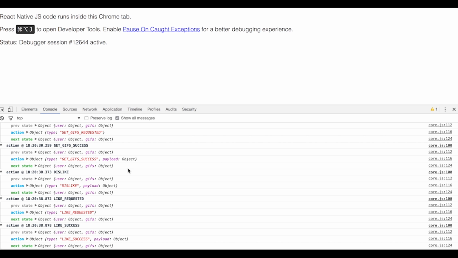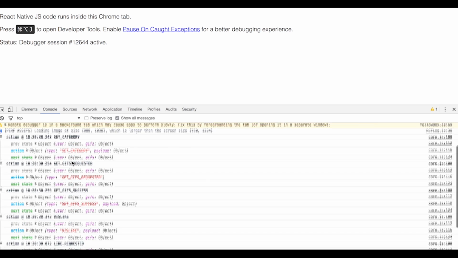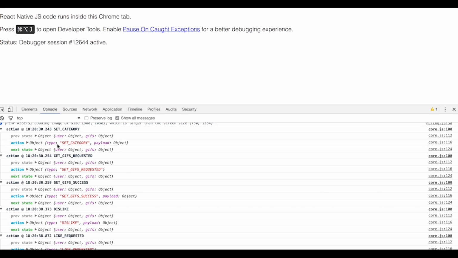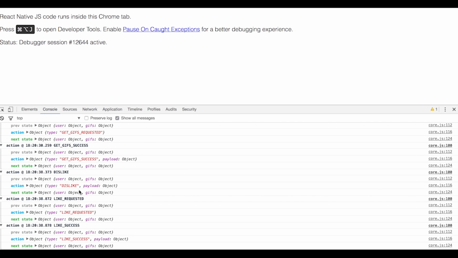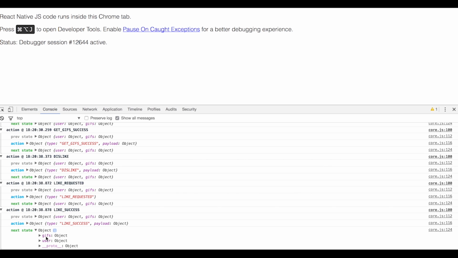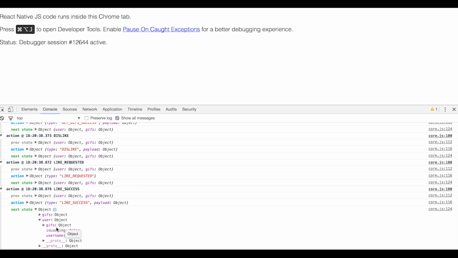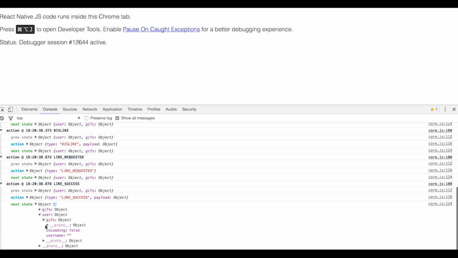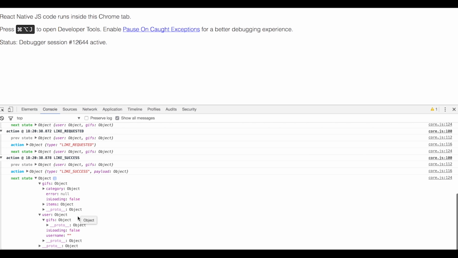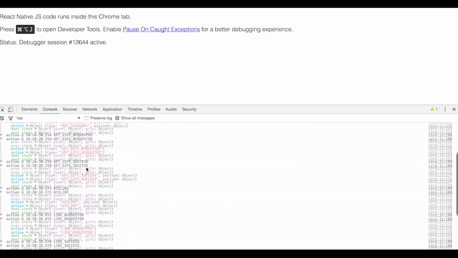So this is that logger that we talked about, the middleware. So you notice we have these different action types. So you see we called set category, get gifts requested, get gift success. I click dislike, like requested, like success. So these are the different things, which is great for debugging because it shows you the different states. So we have gifts, which is an object, is loading as false. And it just kind of is very clear as to what's happening in your application.